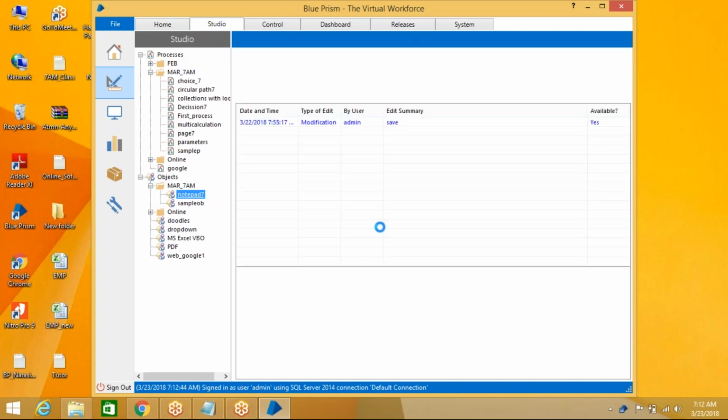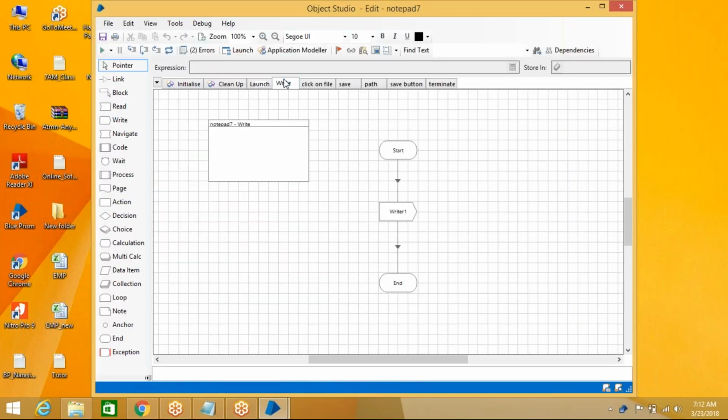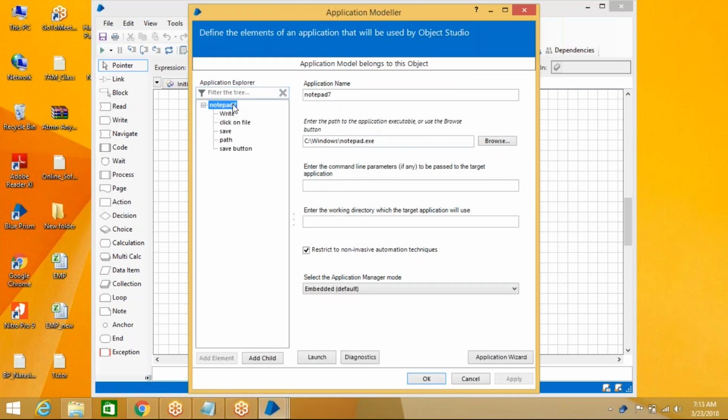So in Notepad, we created all these actions: launch, write, click on file, save, path, button and terminate. For each and everything, we have created. First, what we have done, we created an application modeler by using this Notepad option. This is a Windows based application.